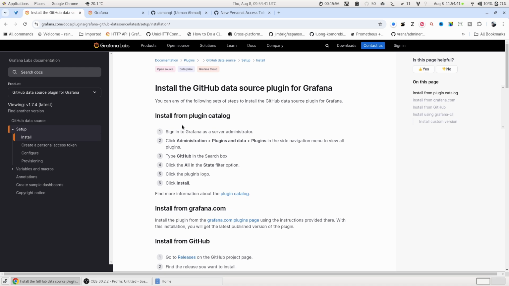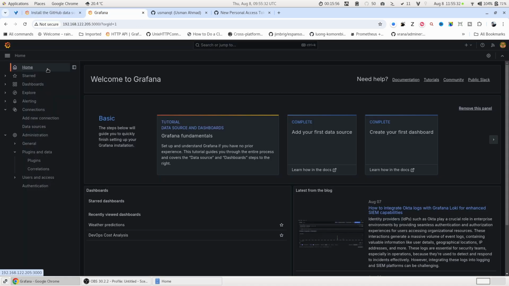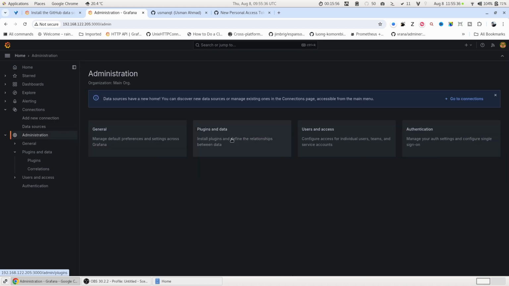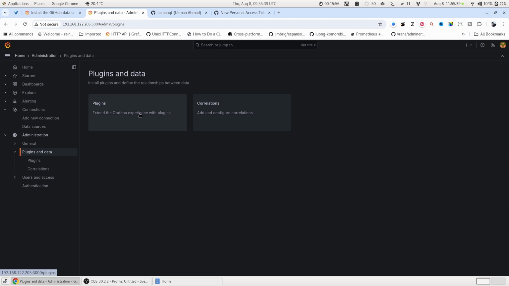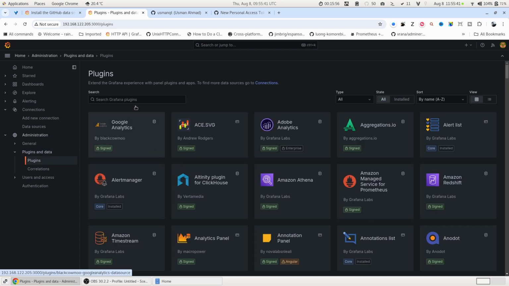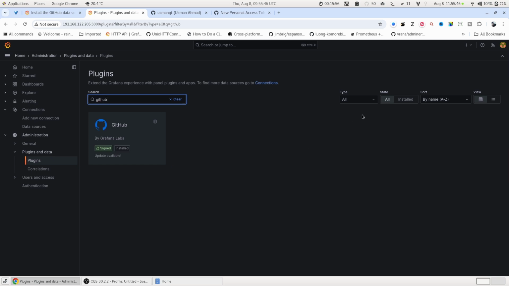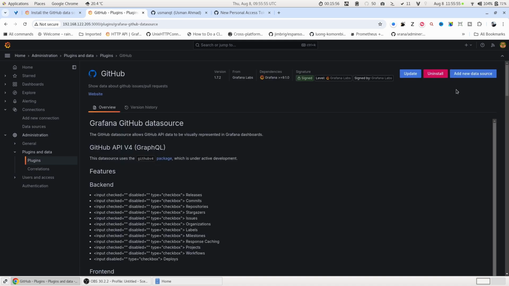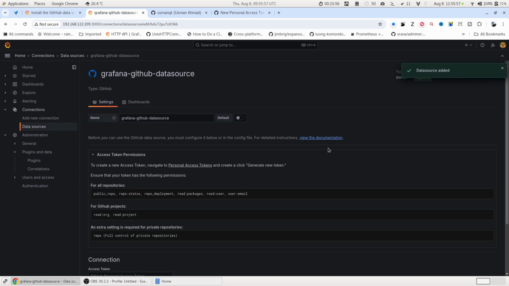In this method, all you need to do is log into the Grafana UI as a server administrator or as a root account. I am already logged into my Grafana account, and I will click on Administration, Plugins and data, Plugins. Here I will type GitHub. Make sure that the state is set to All, so that when you type GitHub in the search field, it does appear. Now we will click on it and click Add new data source.